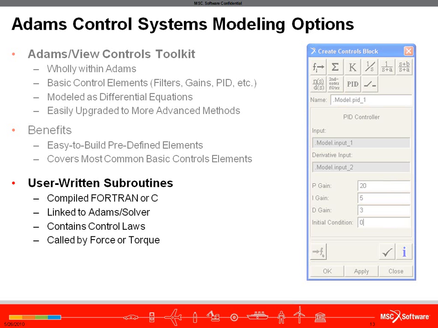Another option is to use user-written Fortran or C subroutines containing the control laws, which can be linked to the solver and called by force or torque elements. This option is nice for its flexibility and is popular among those with existing controls in this format.